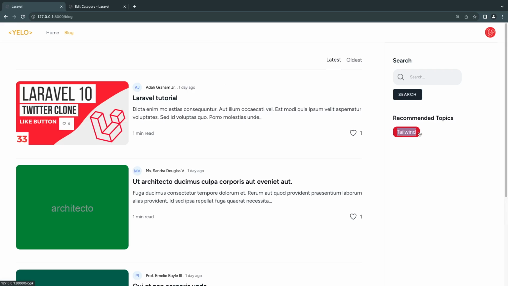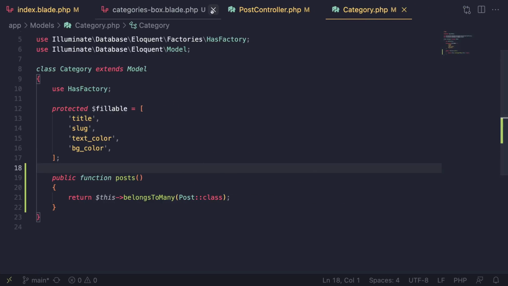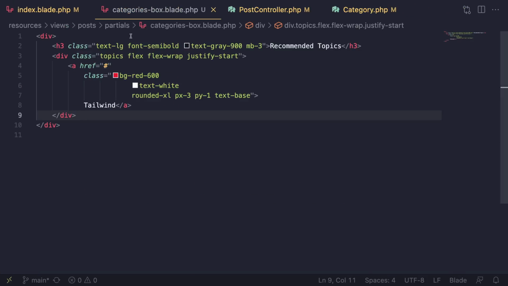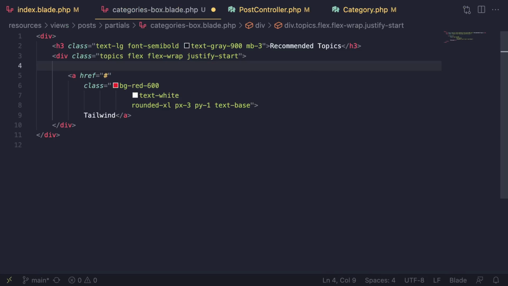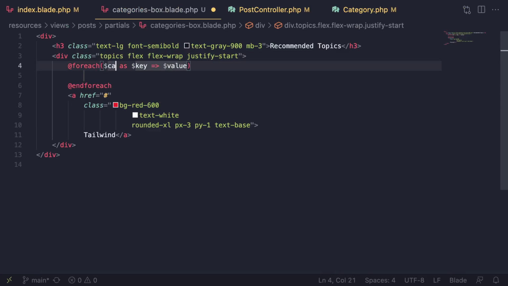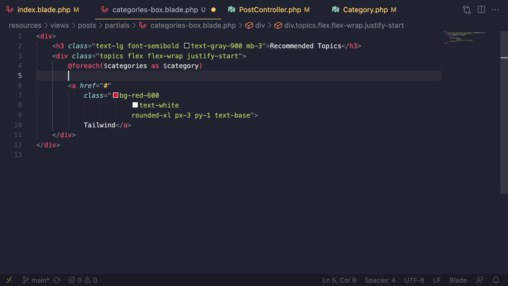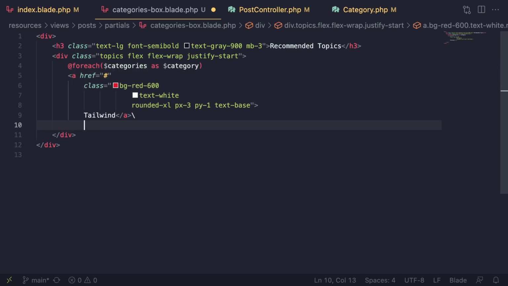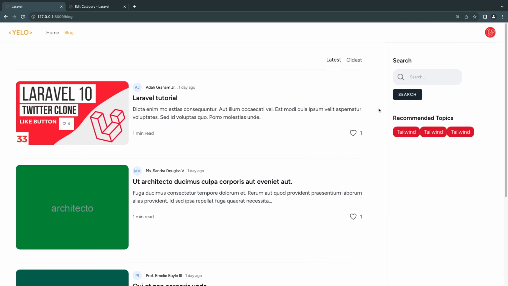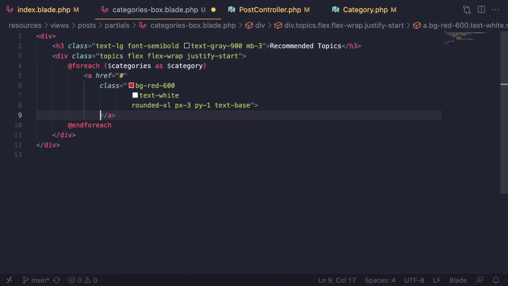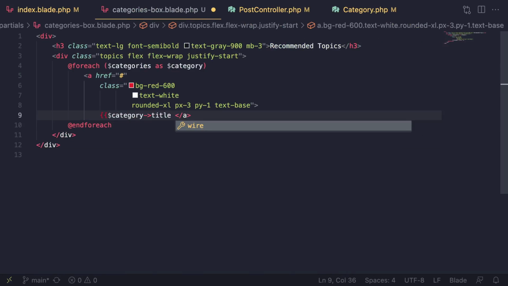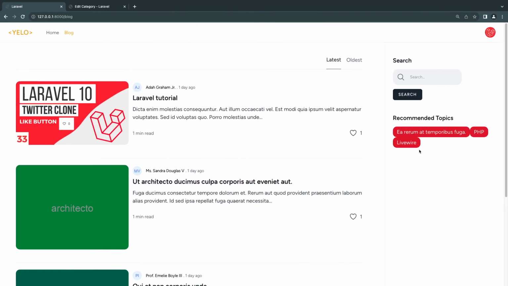Now we need to go ahead and display these tags or categories. So I'll open up our category box here above our A tag. We can go ahead and do a foreach loop of categories as category, and we can wrap it around our A tag, okay? Let's save it. Let's see if it's working or not real quick. It is indeed working. Now, instead of this tailwind, we actually need to do category.title. So let's do a reload, and it is now working, guys.